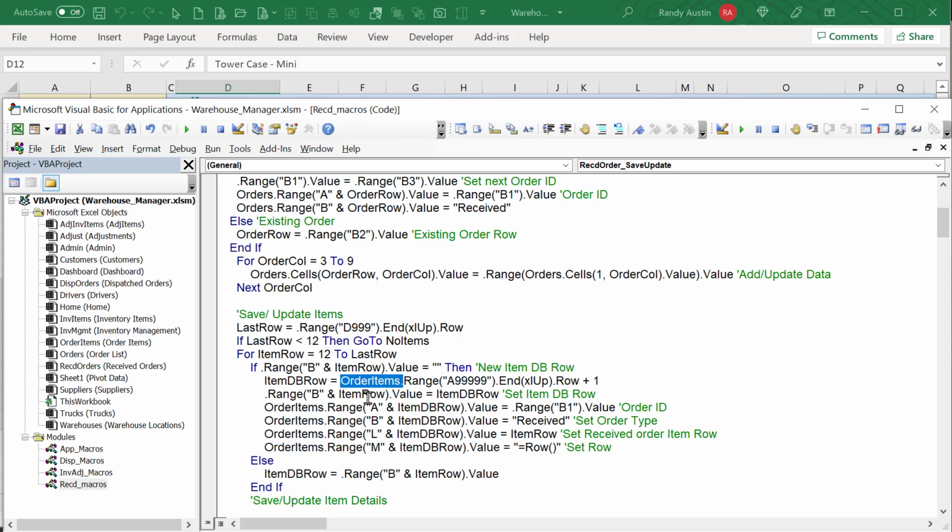What I'm going to do is take that row and place it directly inside B. The first thing: take that row and place it in B in the item row. Then I want to put that order ID, which will never change, so we're only going to put that in for the new items. I want to put in that order type. I want to know it's received.